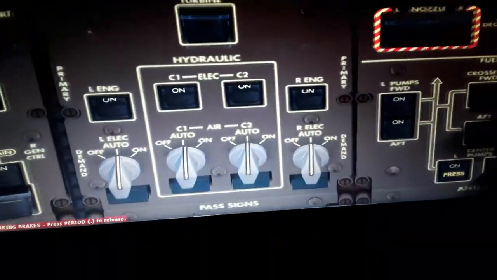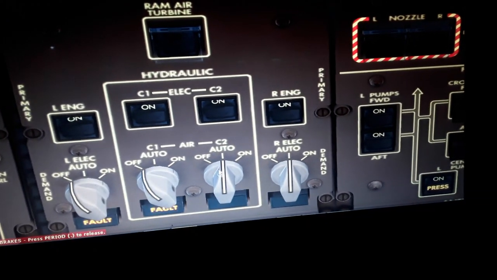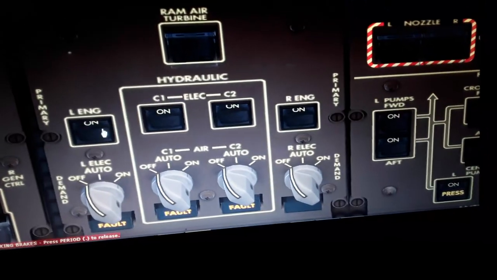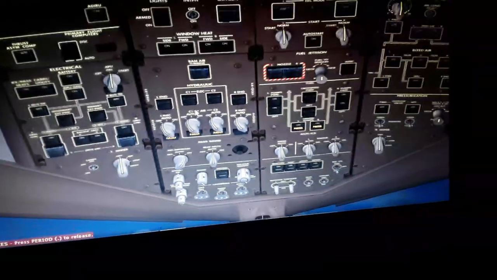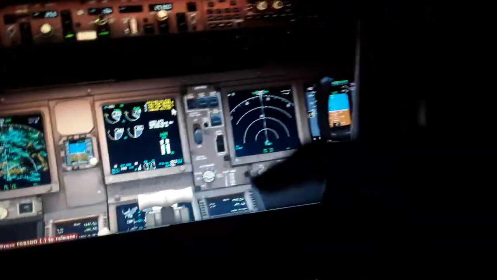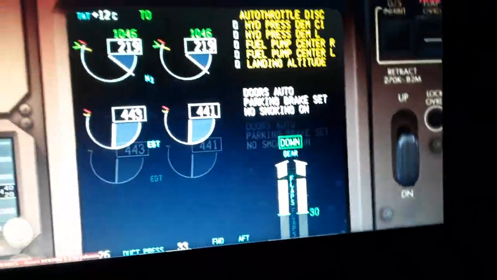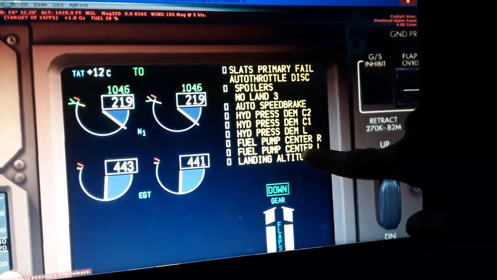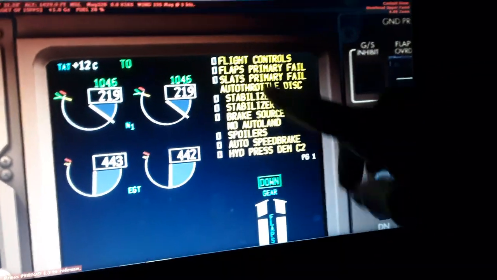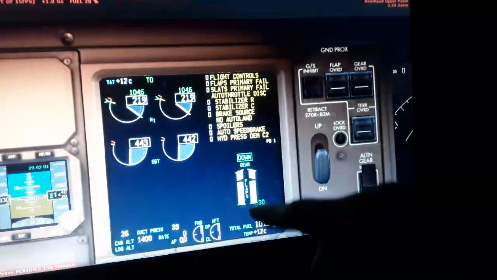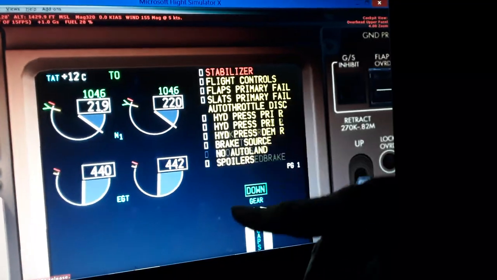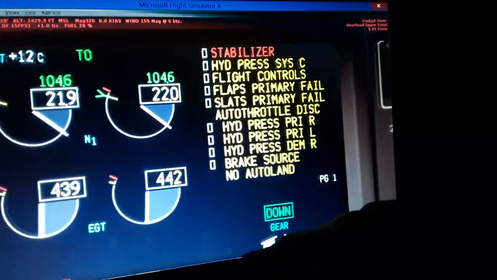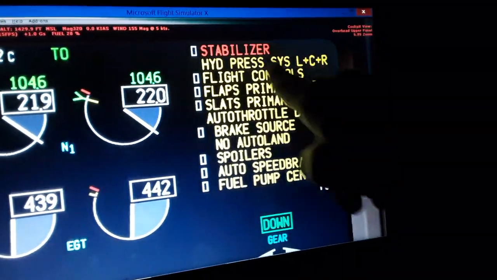This is the hydraulic here. We can turn off the hydraulic. You will see the warnings, left engine, right engine, C1, C2. So it will generate some warnings here. You will see we have hydraulic pressure, demand, pump, center left, center right, auto land. Also the flaps are alternate, and we have lost the stabilizer control here with red, and it keeps going. More systems, flaps primary, flaps hydraulic pressure system now we have.